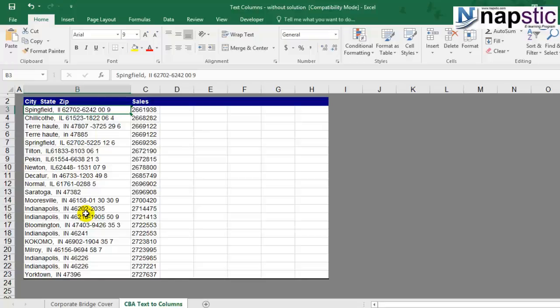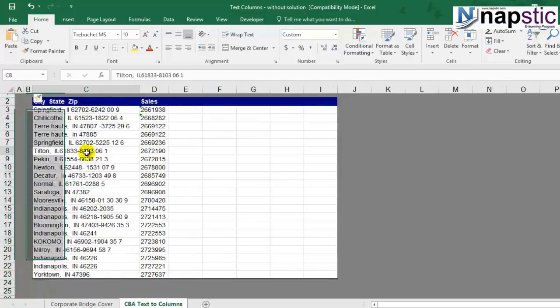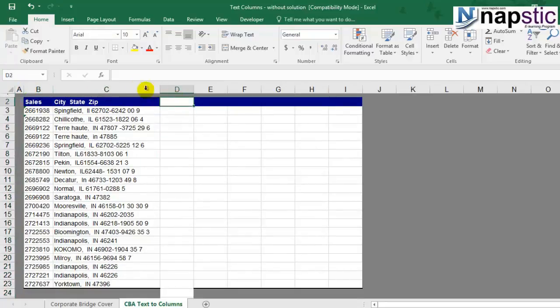this very easily. There's one more thing I need to tell you: whenever you're using text to columns, you are usually going to move towards the right hand side. For example, if I'm separating the city, it's going to appear first on the right hand side, then the state, then the zip. Since this sales data is important to me, I don't want it to get disturbed or overwritten by any chance. So I'll add a column over here, and I would like to place my data over here so that it shouldn't get affected at all.